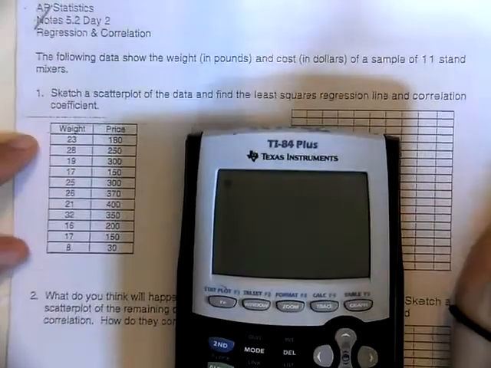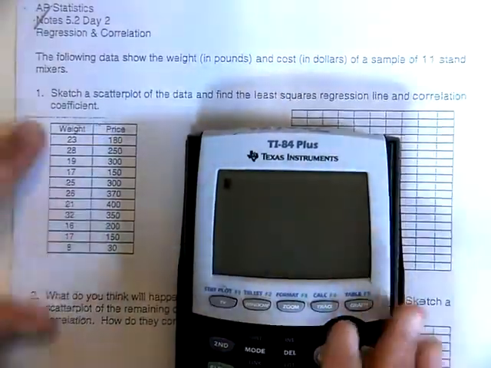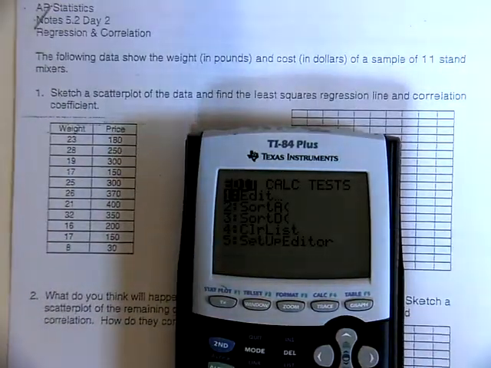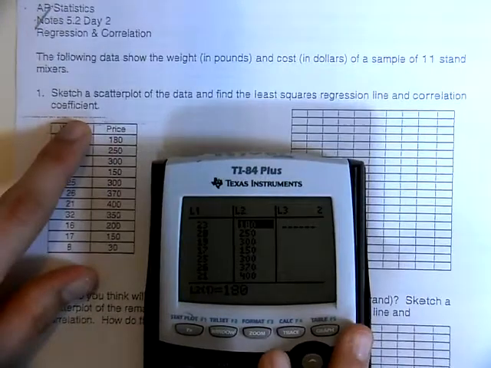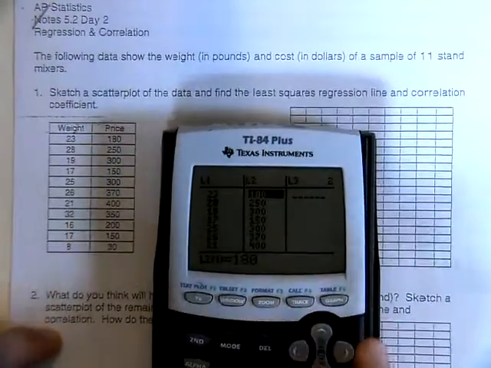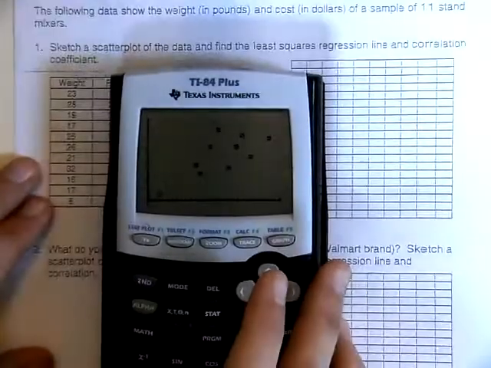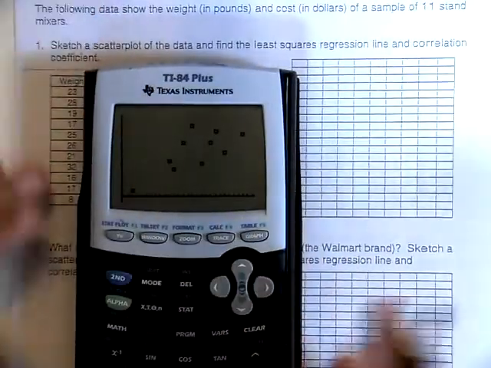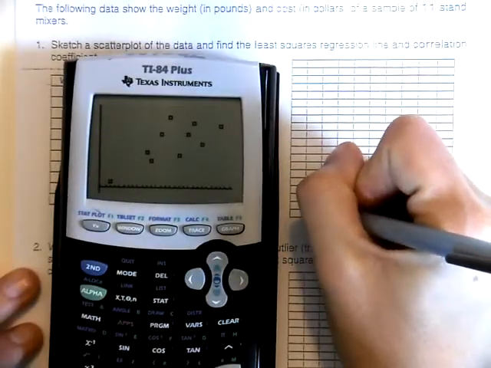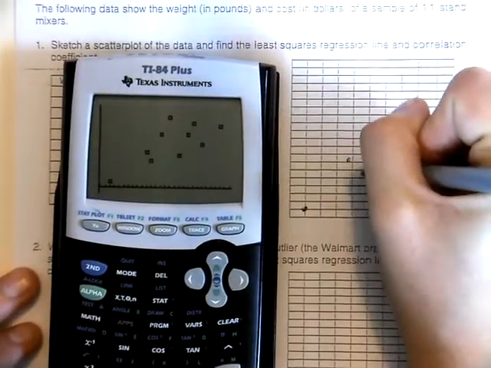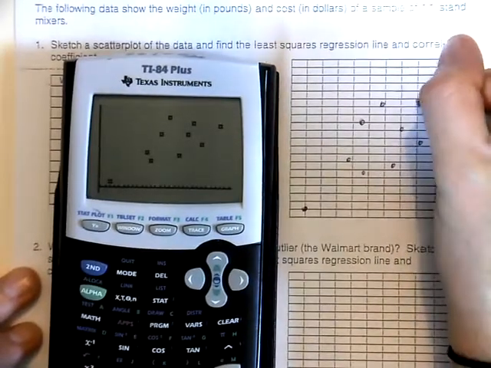So here we have the weight in pounds and cost in dollars of 11 stand mixers. I went ahead and put those in my calculator in list 1 and list 2. So I'm going to sketch a scatter plot and find the least squares regression line. I already turned my plot on. So here's what the scatter plot looks like. You just want to do a sketch. You've got one point down here, and then all the rest of the data is up here.